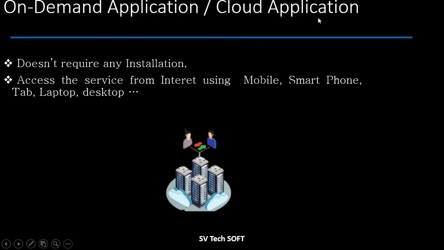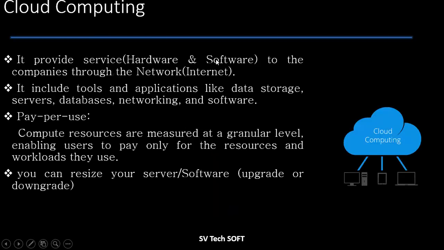Cloud computing means whenever you take any service from the vendor, it doesn't require any installation of the particular software. Another thing is you can access the service from the internet using your mobile, smartphone, tab, laptop or desktop. This is the meaning of cloud application. We may call this an on-demand application. Salesforce is also one of the cloud computing services. That is the reason we are discussing cloud computing.